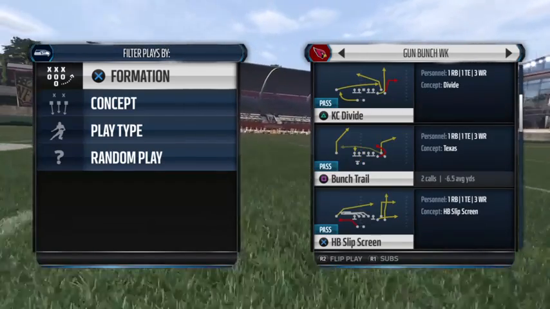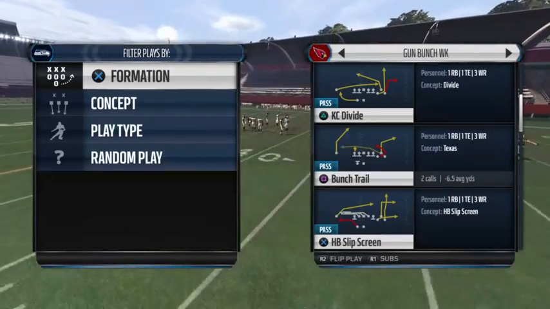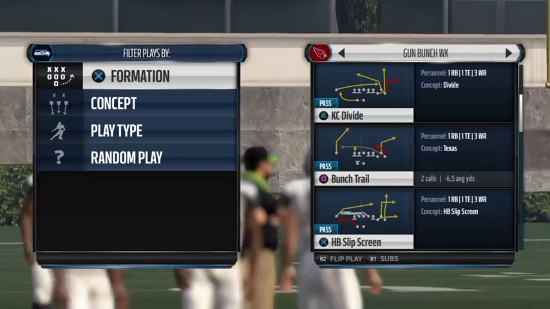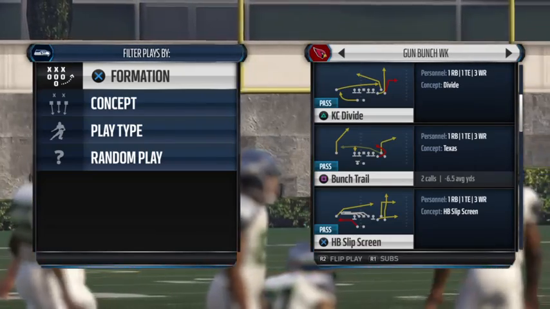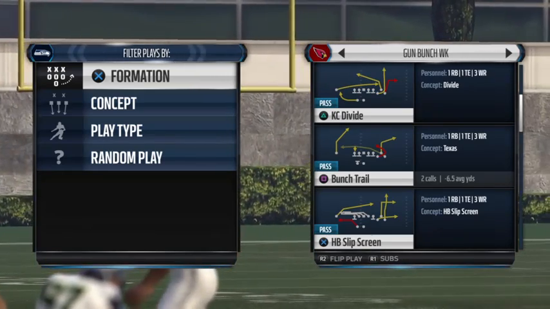You also have that bunch trail that I showed you quick, with the corner, and you have that guy running that drag route. But you see it here, it shows he's going to stop or he's going to run the drag. Basically, that's against man coverage or zone coverage. If it's zone coverage, he's going to stop in the middle of the zone as a check down.